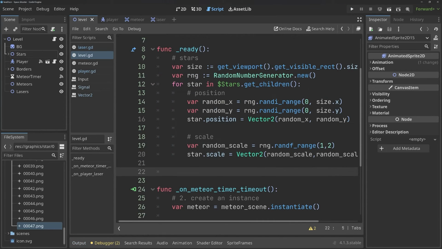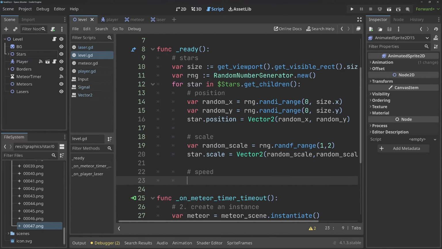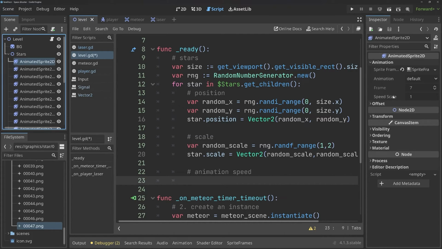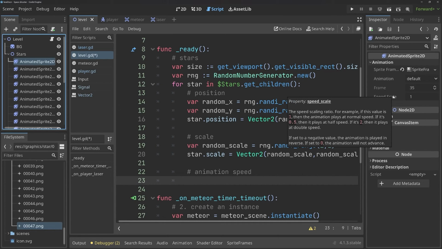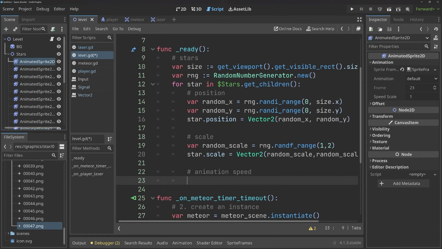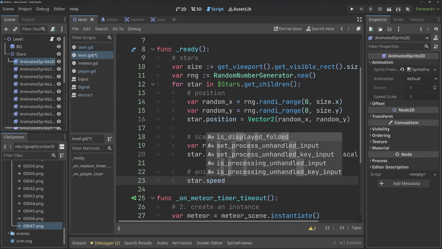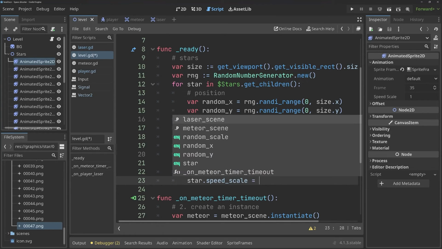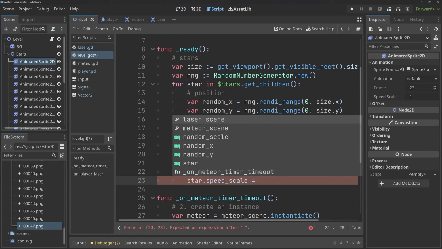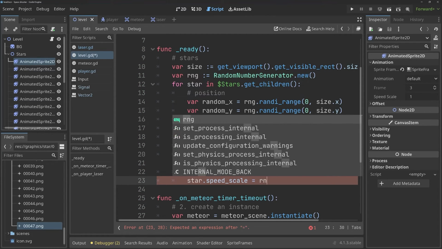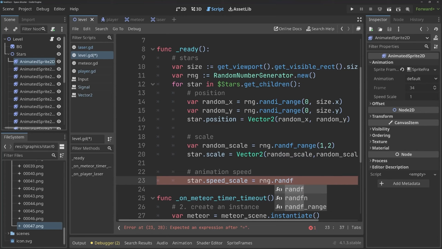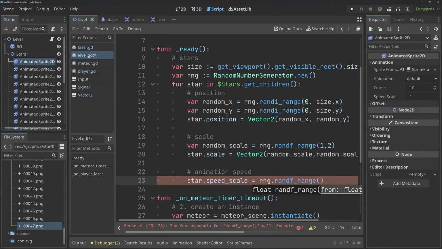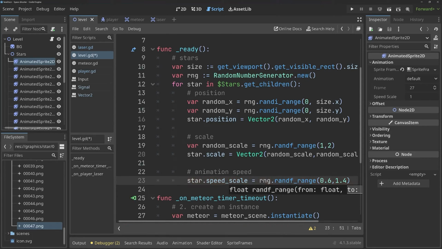Next up, I want to animate the speed. The animation speed to be a bit more specific. For that, on an animated sprite, if I open one of the nodes, we have a speed scale. And in code, this would be speed_scale. That's literally all we need. So I want to get the star and then speed_scale. And here we can assign a value right away. By default, we have 1. But if we get rng.randf_range between, let's say, 0.6 and 1.4, we should have quite a bit more randomness.